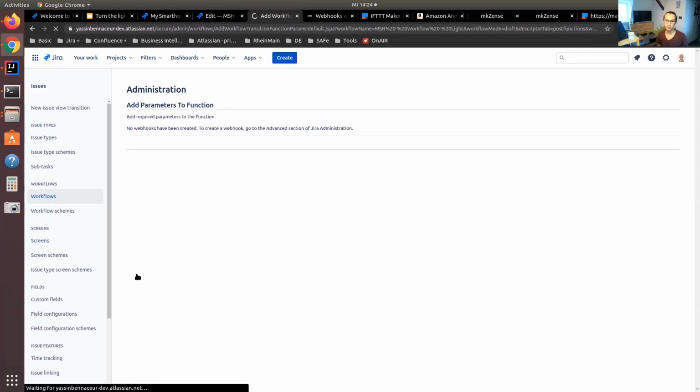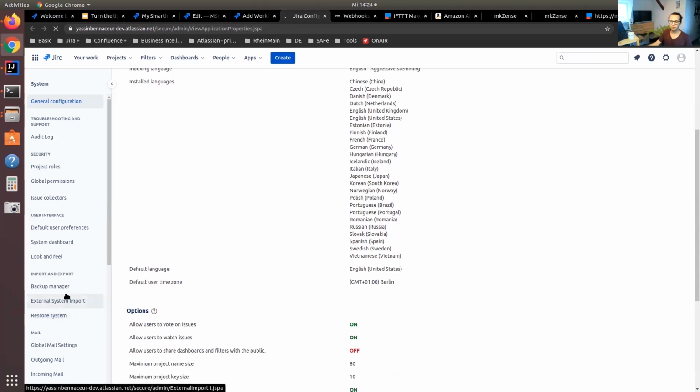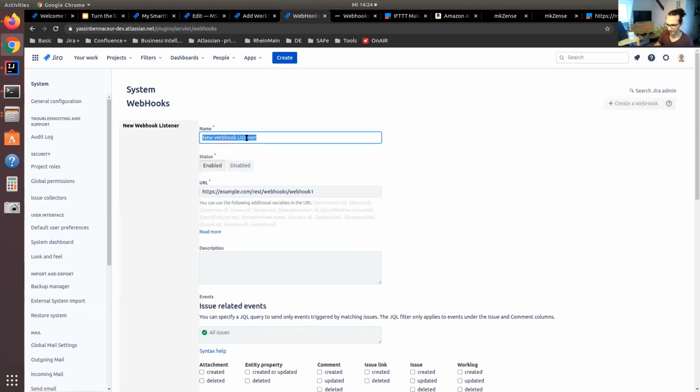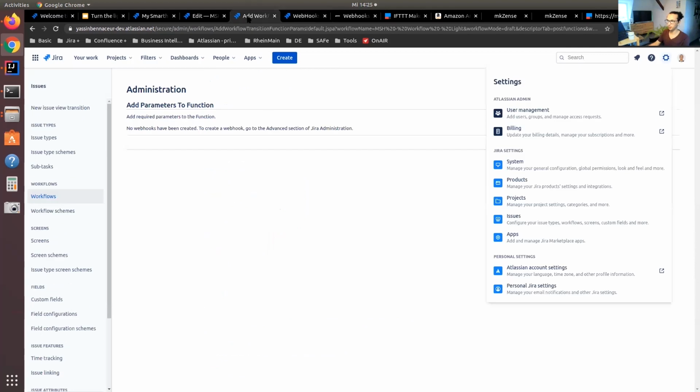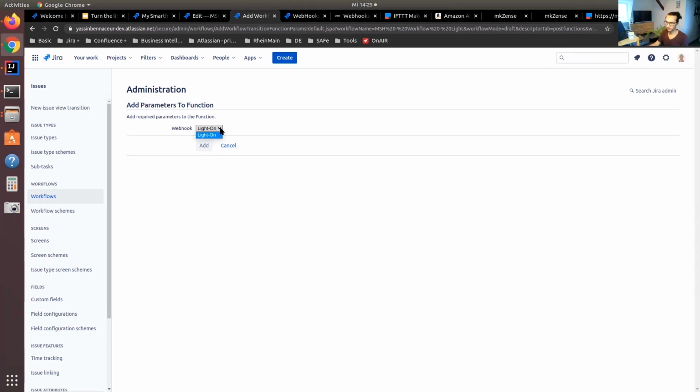Webhooks should be registered in Jira before. You cannot just trigger any URL or any webhook. You first need to register it in your system, and to do that, go to administration and then system, and then webhooks. Create a webhook, give it a name, paste the URL. Notice here the light on, and just click on create. Now go back to the workflow and refresh that page, and you will see the just created webhook, which we now can use.